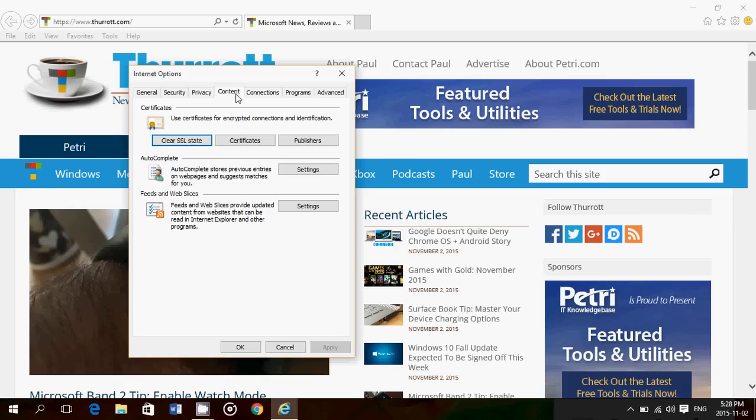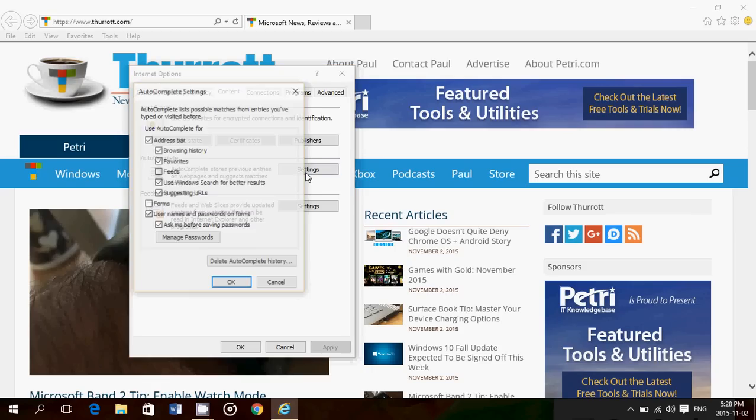Of course, you have the different content settings. Here there's the certificates that we usually never play with. There's autocomplete, which has its settings. So you can click and remove the autocomplete of whatever you want. For example, if you don't want to have usernames and passwords on forms, you can remove the checkmark. You can remove the checkmark to ask me before saving passwords.